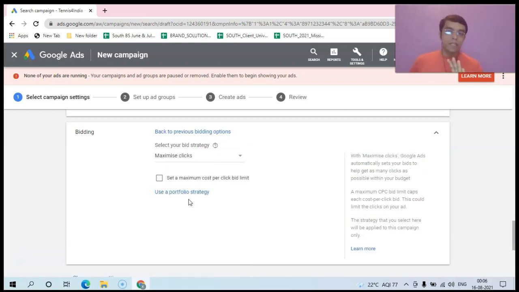So what happens in maximize clicks is that I've given Google 500 rupees daily, and I'm telling Google to give me the maximum number of clicks possible from your end, using your own automated bidding strategy, your own intelligence, so to say. My only condition is that I've given Google 500 rupees, and it's going to give me the maximum possible clicks within this budget of 500 rupees per day.